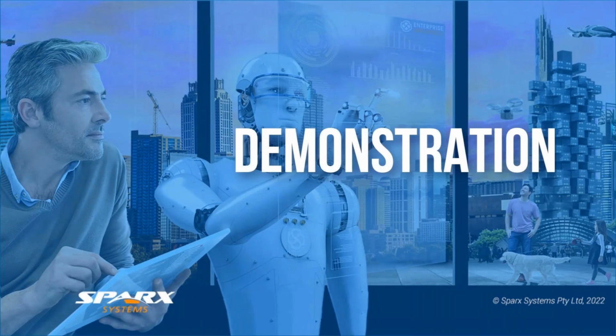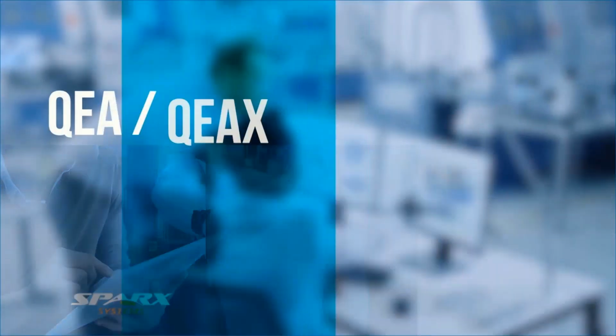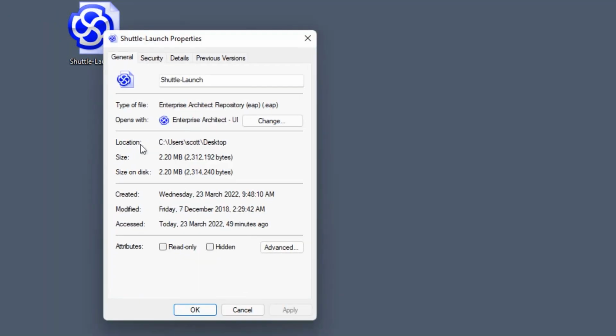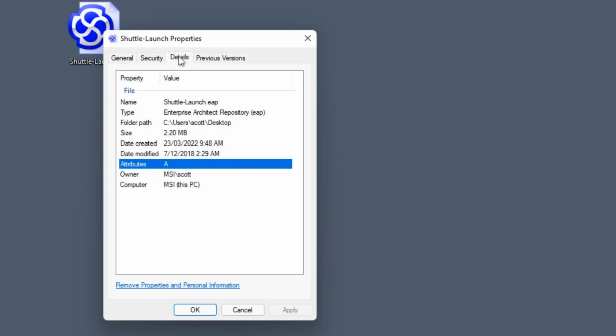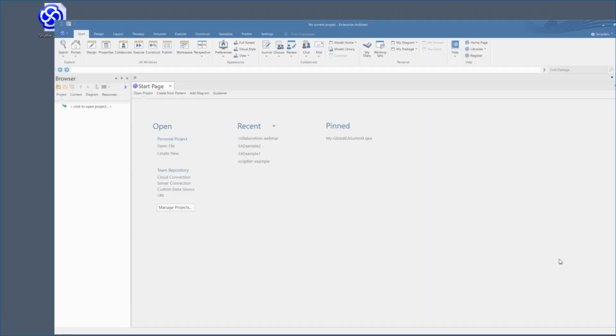On screen, you can see that we have an Enterprise Architect file called shuttlelaunch.eap. This EAP file was a model that was used from previous webinars that examined requirements and use cases via the example of a shuttle launch. It helped to demonstrate concepts such as requirements traceability, model-driven development, and structured scenario development.